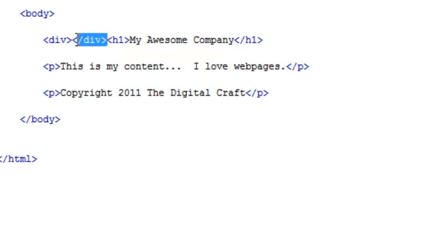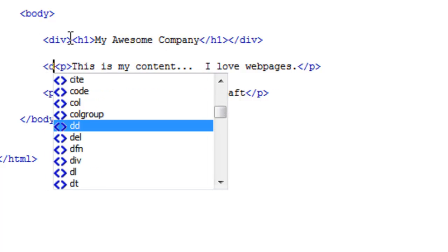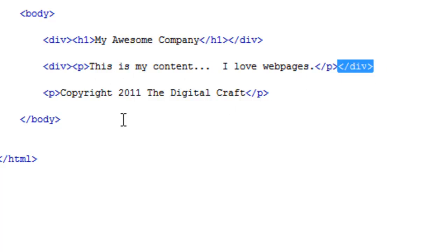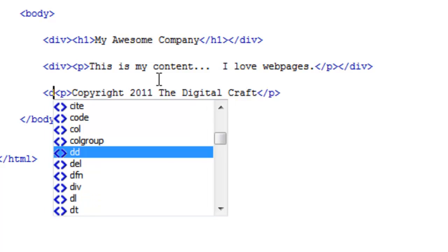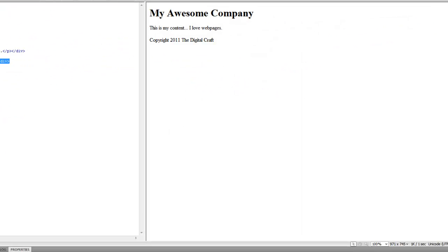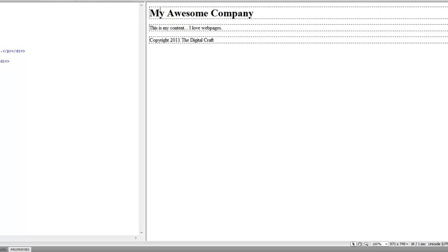So we're going to make a div that wraps around the header and another div that wraps around the content and a div for the footer. Of course, this won't change anything aesthetically. In the preview here, we will see some dotted lines just to show us that these are the divs.